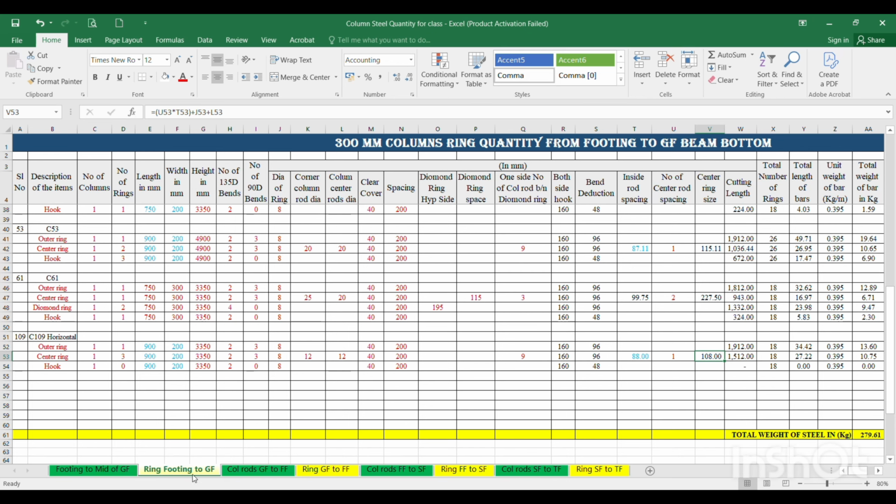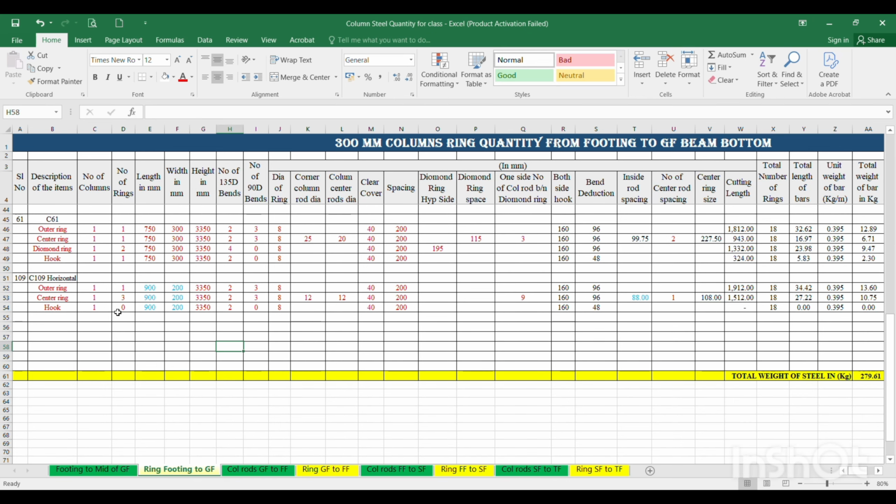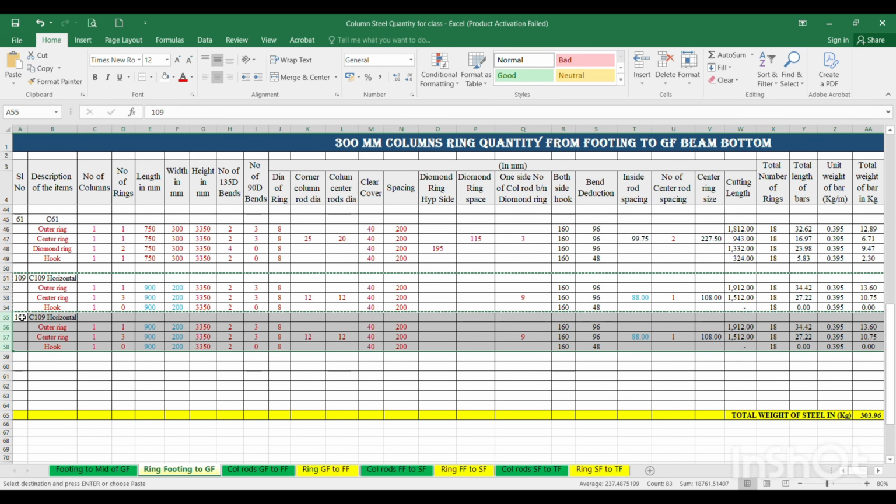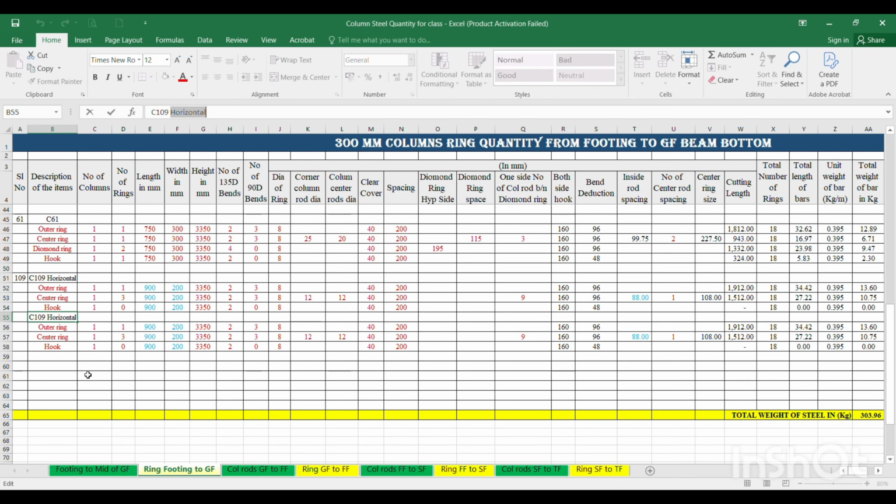So similarly, ring from footing to ground floor you have calculated, no, sorry, one more is there. You have calculated C109 horizontal, and the same thing you copy and paste just below, because both are the same column. Remove this serial number. This is C109 horizontal, and the same C109 horizontal you can change to C109 vertical.